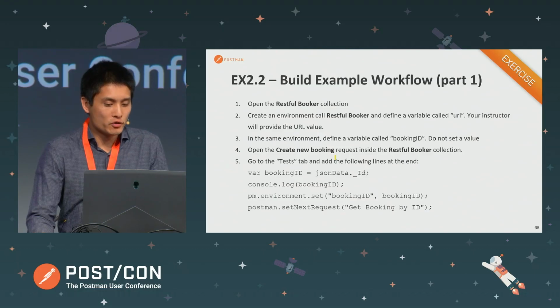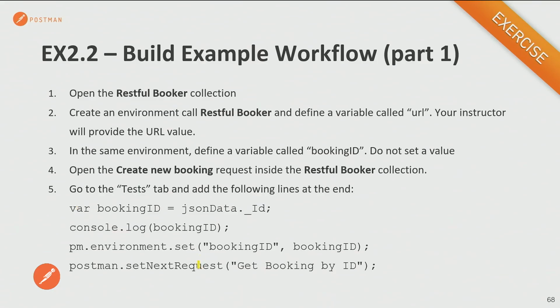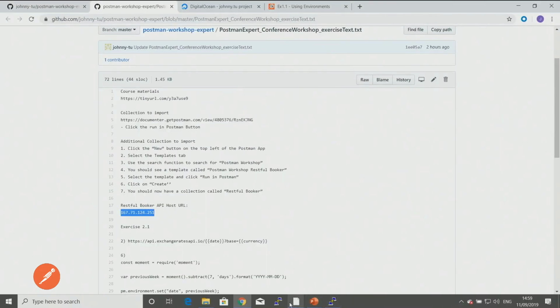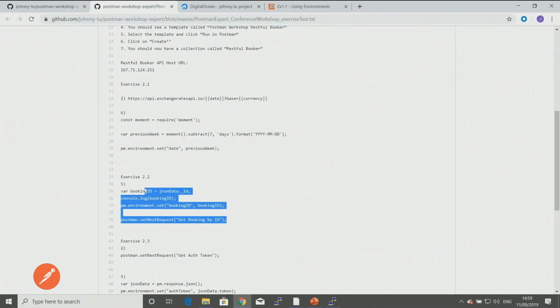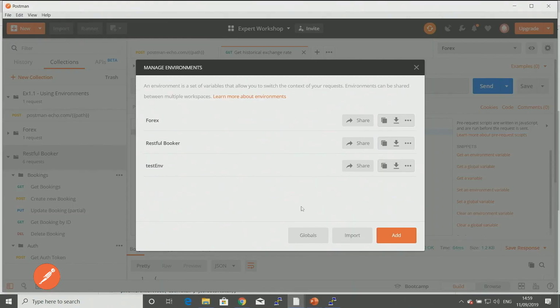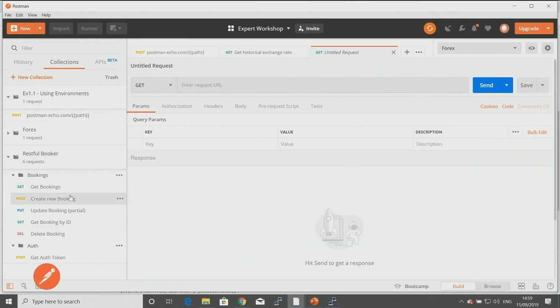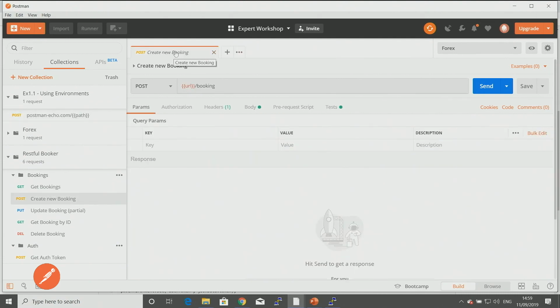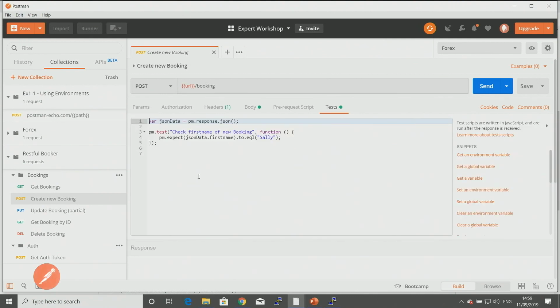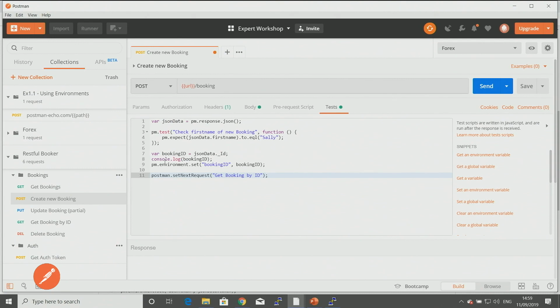Now, we'll open the Create New Booking requests, which is inside the RESTful Booker collection. And we're going to go to the Test tab and add these lines in there. So let me copy those lines. So exercise 2.2, step number 5, copy these lines. And then I'll open Create New Booking. So here's my Create New Booking requests. We'll go to the Test tab. There's already a test case written in there, but at the bottom of that, we'll put these additional lines.